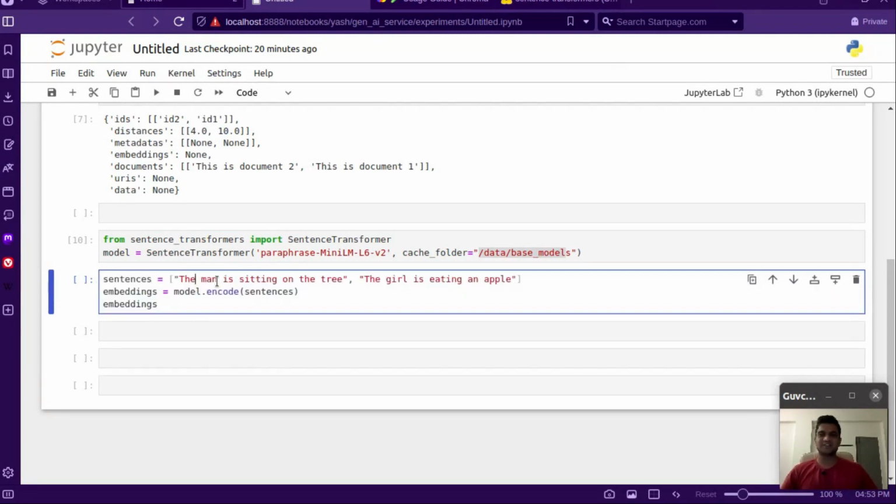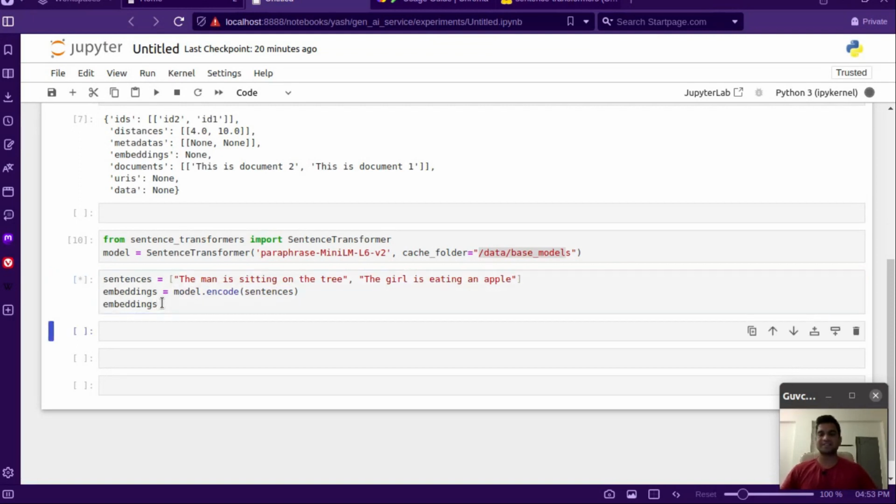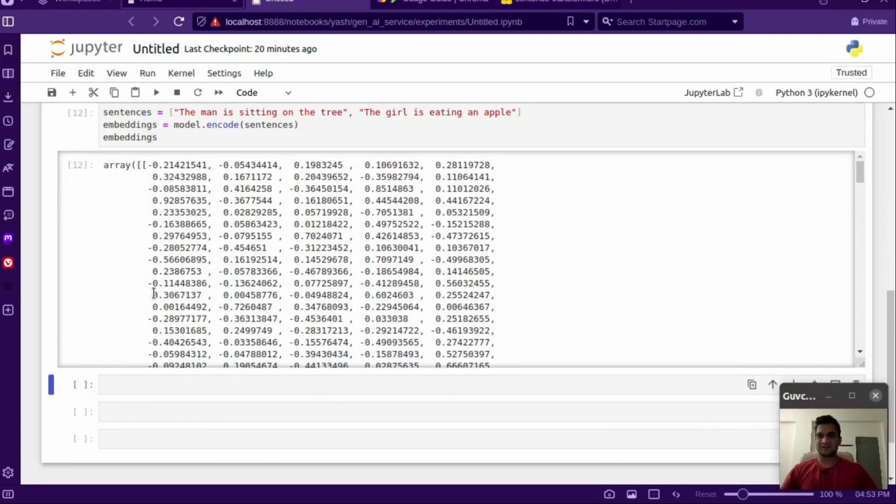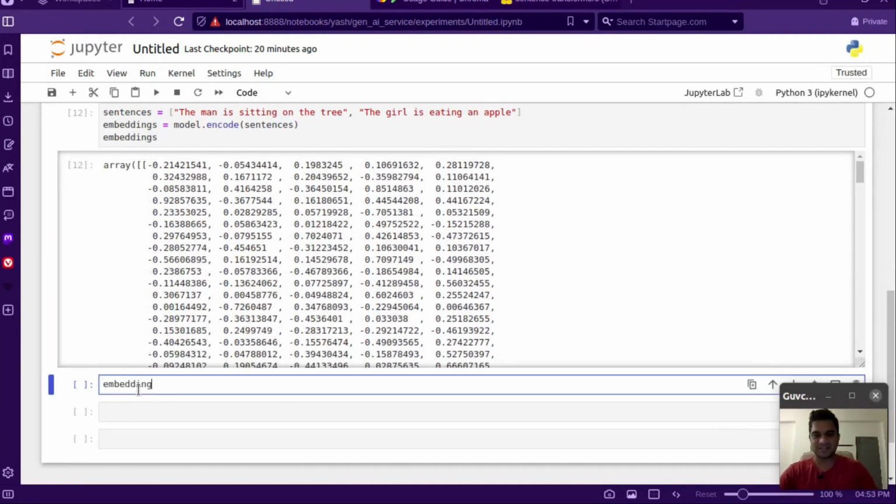So let's give some example sentences as well. Like let's say we give 2 sentences here. The man is sitting on the tree, the girl is eating an apple, and we pass this through the model to encode it, and we hopefully will get the embeddings here. So you see we are getting this embedding. It's not printing the embeddings, but let's just print the shape for it.